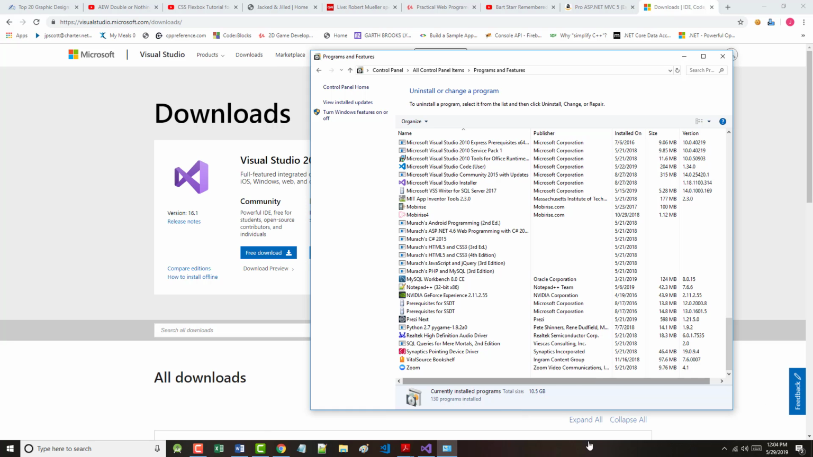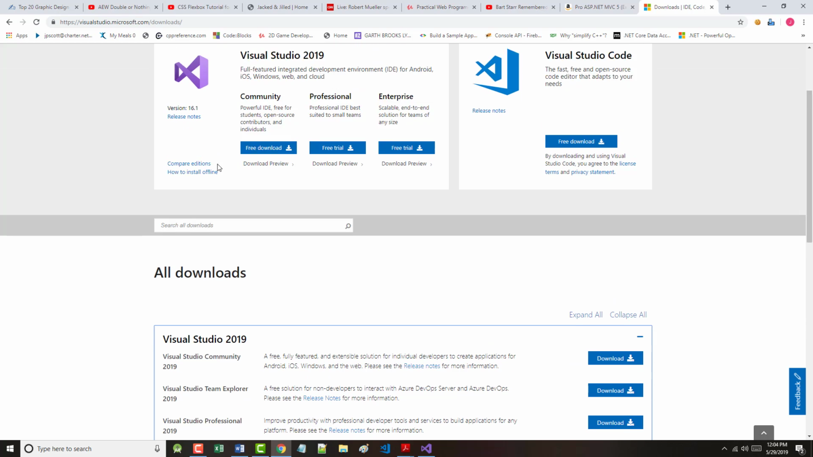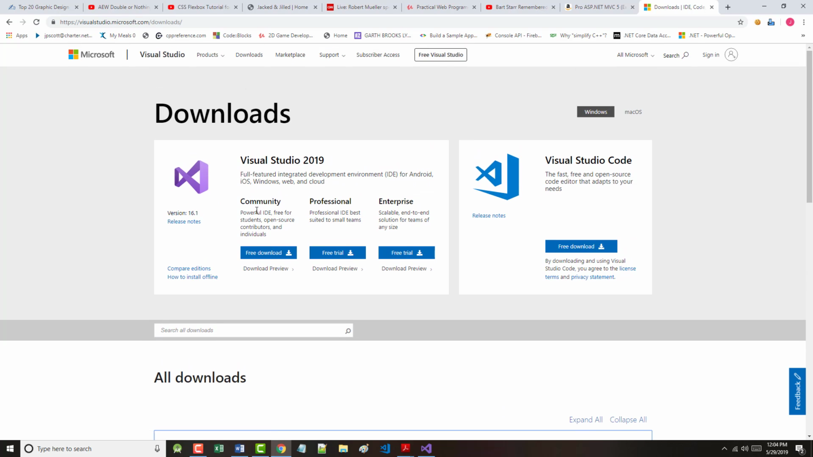Alright, as you can see, and this took somewhere around 15 minutes, if we look right here, I no longer have Visual Studio. So I went out to visualstudio.com/downloads, which pushed me to visualstudio.microsoft.com/downloads. And under the downloads, I want Visual Studio 2019, the Community Edition, because it's free.